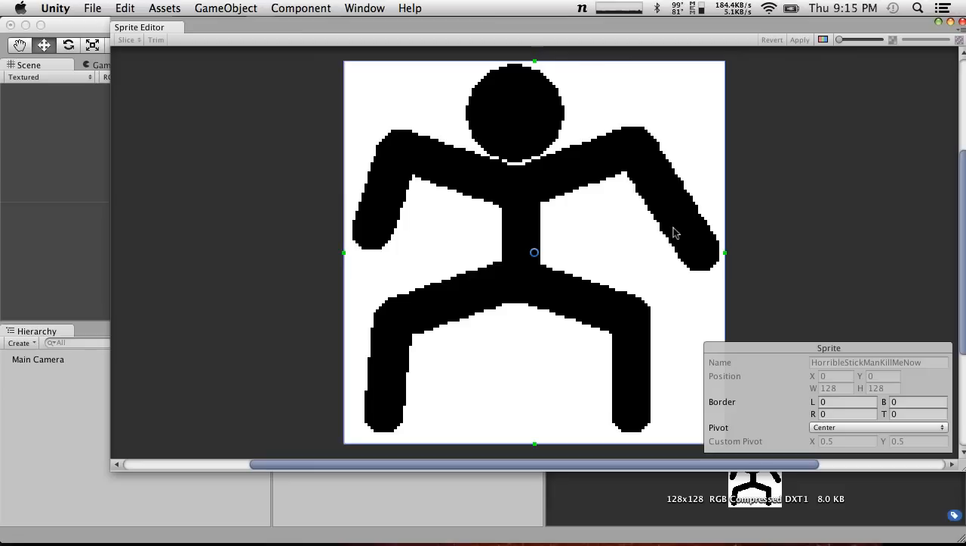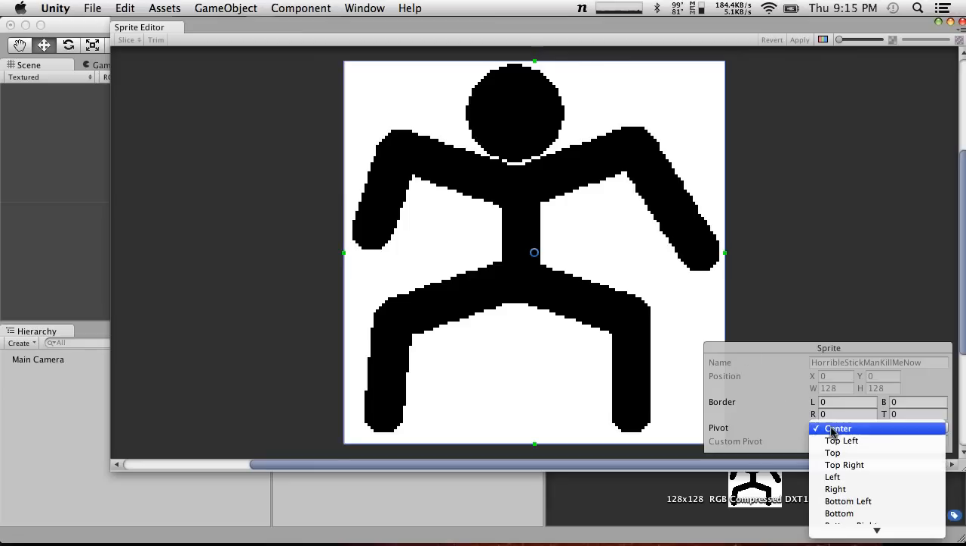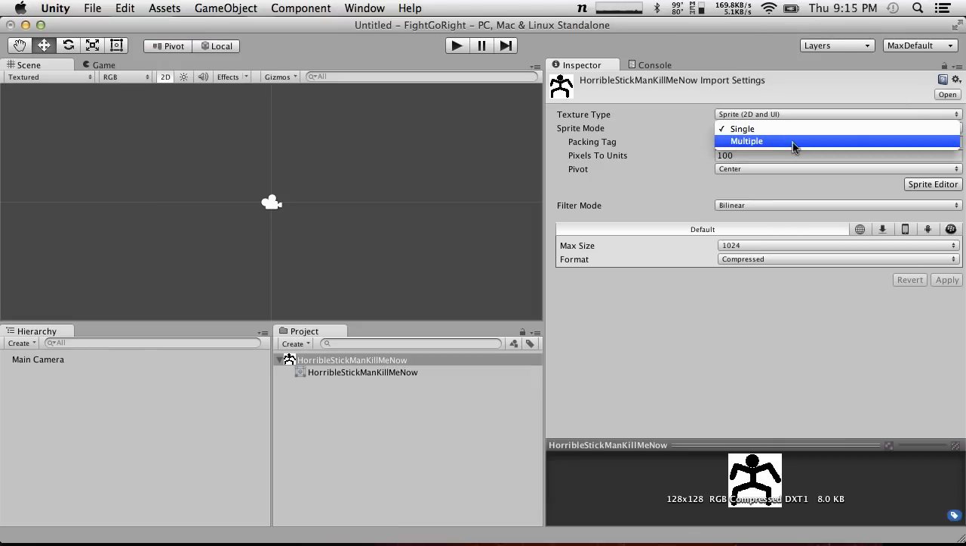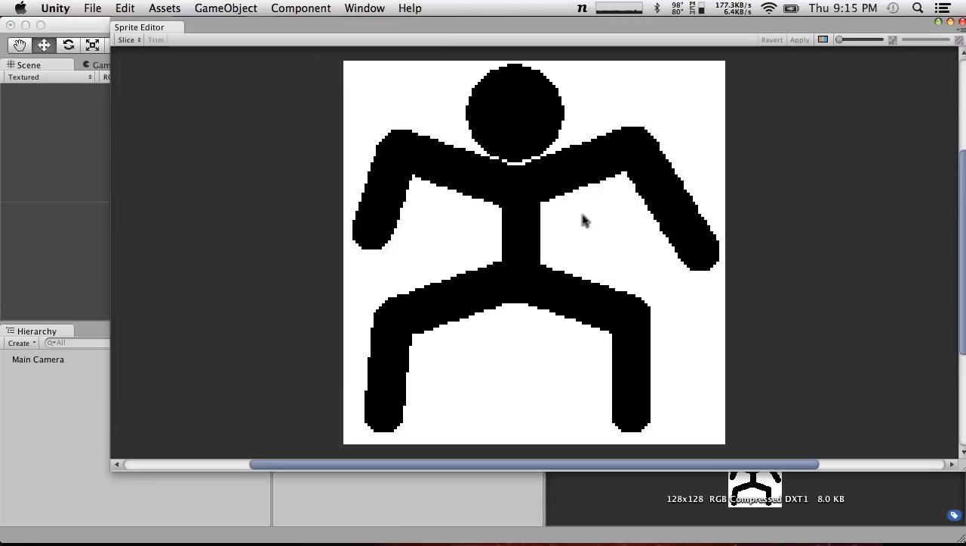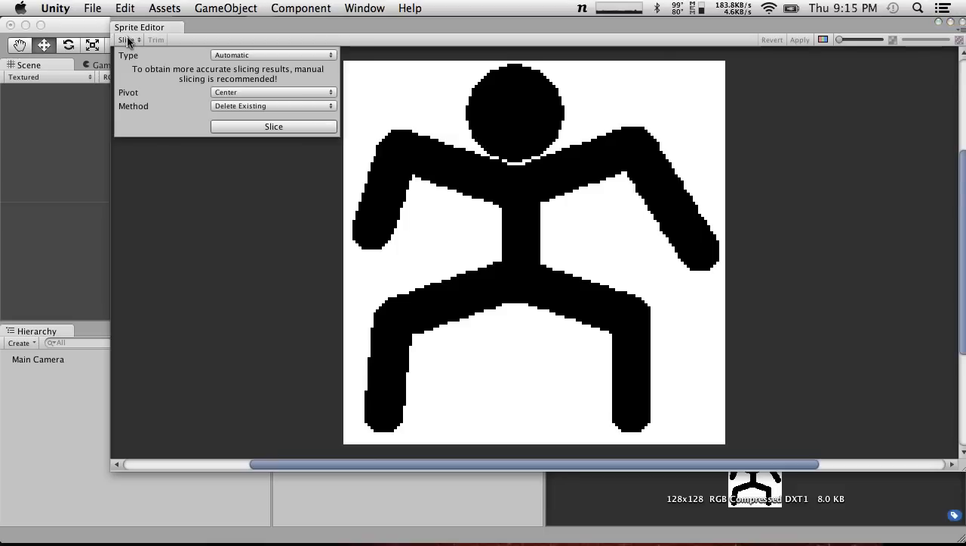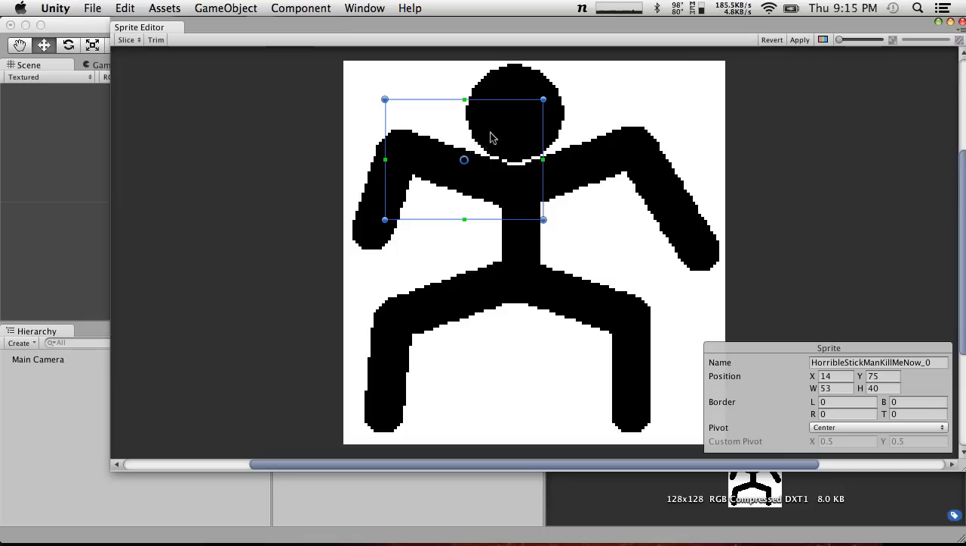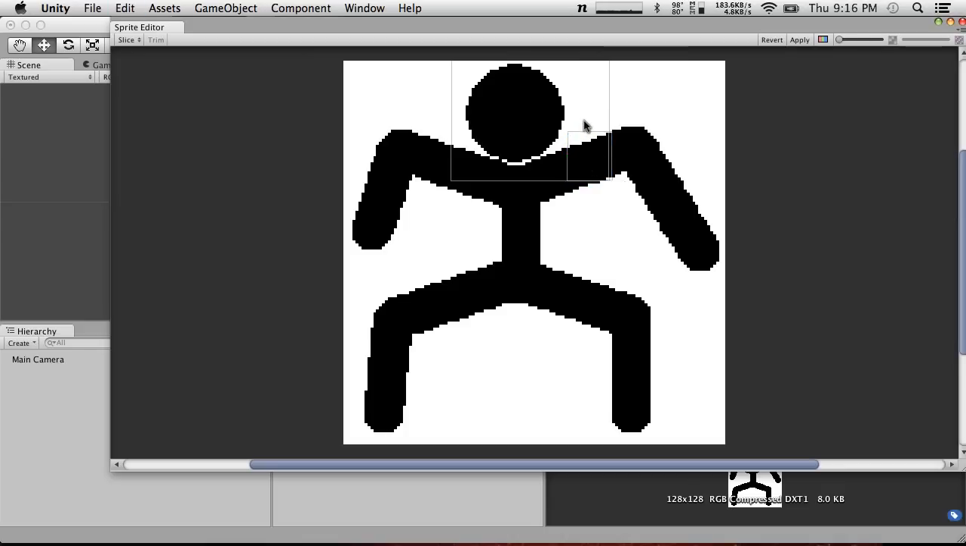So we can't auto-slice this one because we don't really have cut points. So I can't use that tool. Wait, this isn't working right. That's because we need to just change it. We want sprite mode multiple, and then we go to Sprite Editor. And now we can do some slicing. We don't want to auto slice. We want to do it manually. Okay, there we go. So we're going to get his head, because it has to be a box. We can't do the auto. This is not going to work well at all.